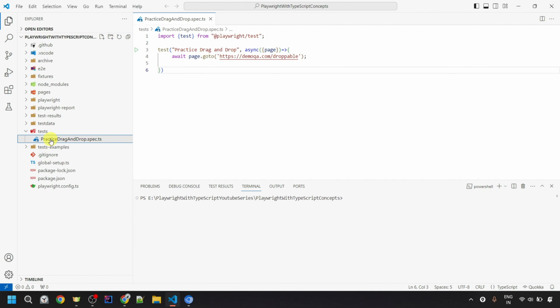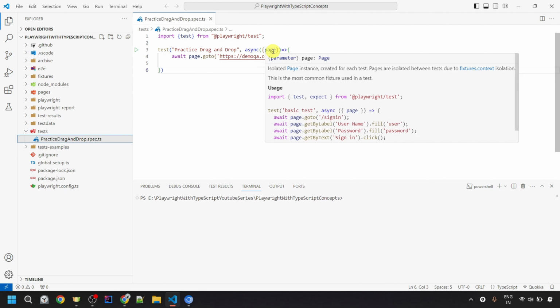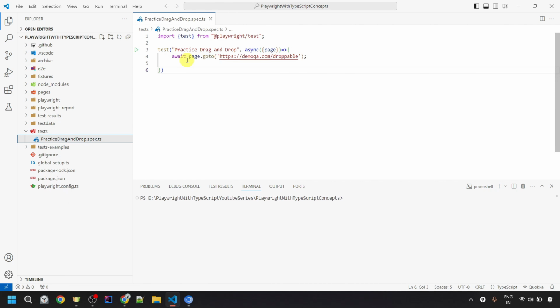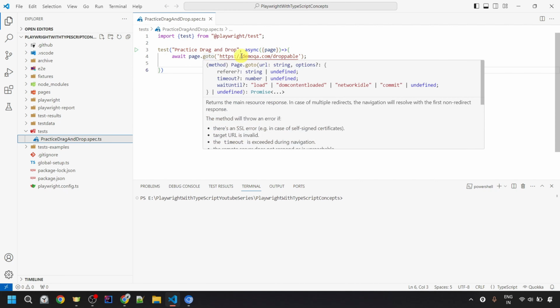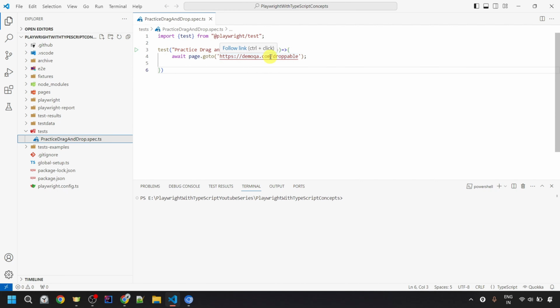Here I have already created this TypeScript file, which is practice drag and drop.spec.ts. Here I have imported test from the Playwright test module and created this test block with the title practice drag and drop. The second parameter is the anonymous function, which has the page fixture. In this line, I have used the page.goto method to go to this particular link, which is demoqa.com. Now the first thing we need to do is to get the source element and target element locators.